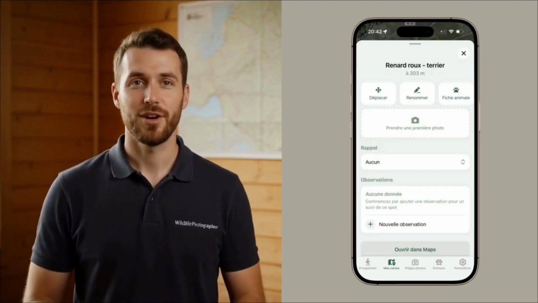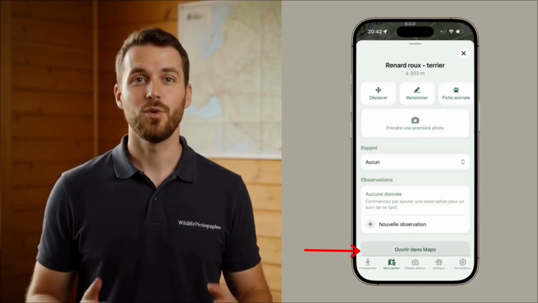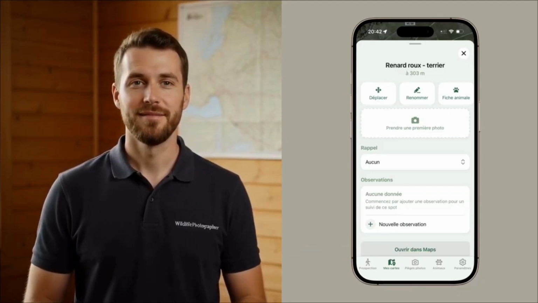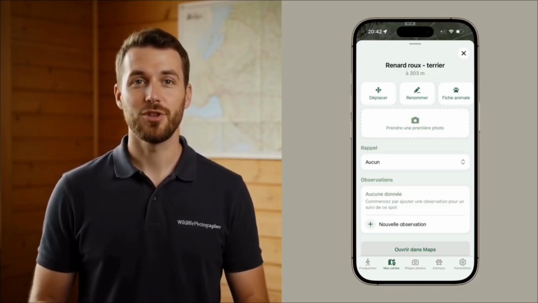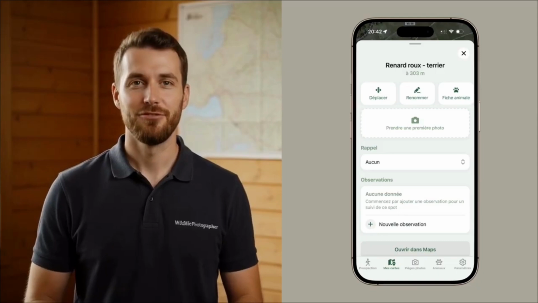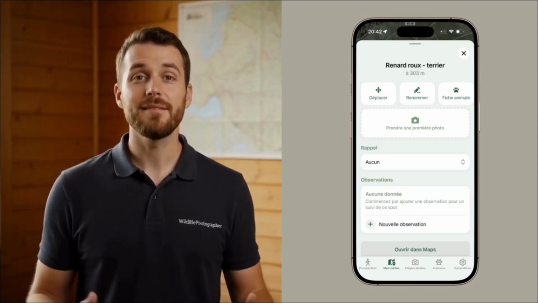At the bottom of each marker card, you can open the spot in a navigation app or copy its GPS coordinates to share them. This feature is extremely useful for monitoring work within associations, for sharing a location precisely, or for collaborating with other naturalists.